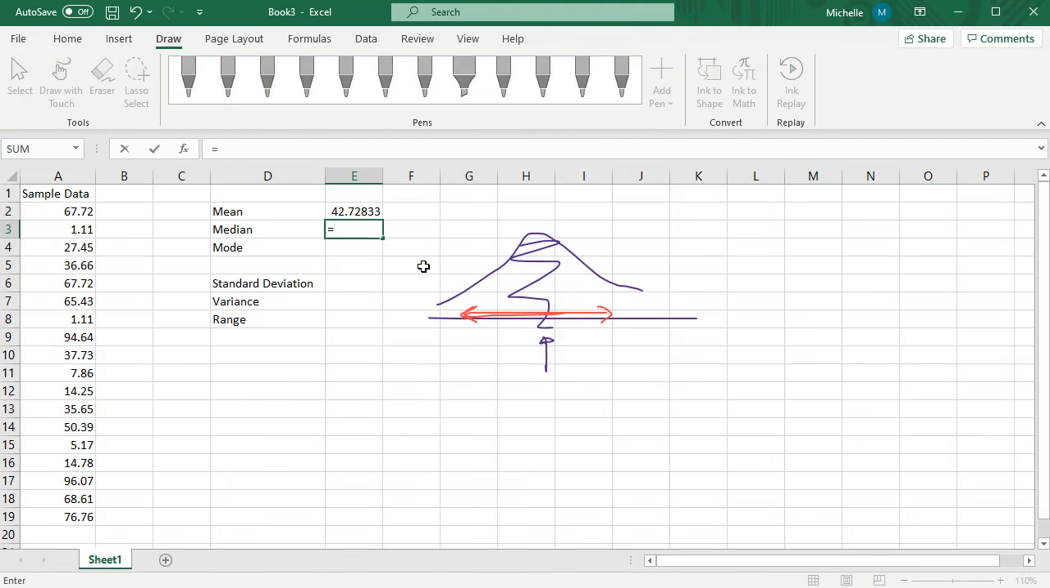Next, the median. We type in equals median. Again, as I started to type it, the formula popped up. That's good, it prevents you from making a typo. Double click on it. Then once again, click on the first observation, hold your clicker, and then release. Close parenthesis and press enter.